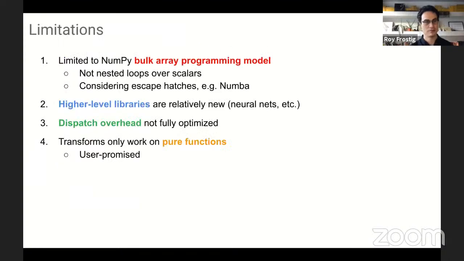Of course, there are limitations too. We've designed JAX in correspondence with NumPy's bulk array programming model. So JAX isn't great for code with lots of nested loops over scalar operations. We do have some future plans or experiments with offering certain escape hatches into other systems that might handle that better. Higher level libraries are something that's still coming together. There are some great new ones out there for neural nets and other things, but this is something that takes time for contributions to emerge. A few things could be faster. And again, the functional programming thing, I have to list it on both slides. It's also a limitation. It's something that the user promises, so they have to bear this in mind.